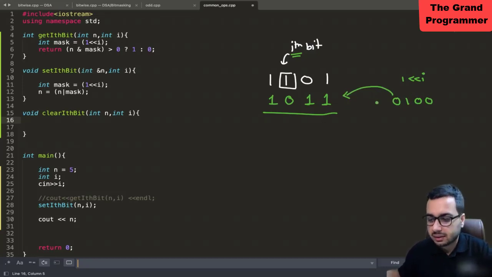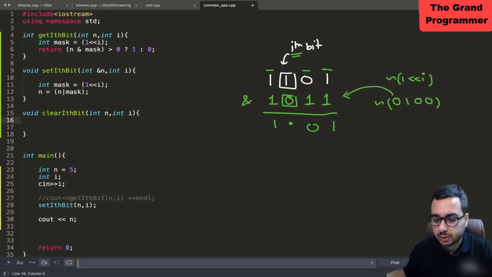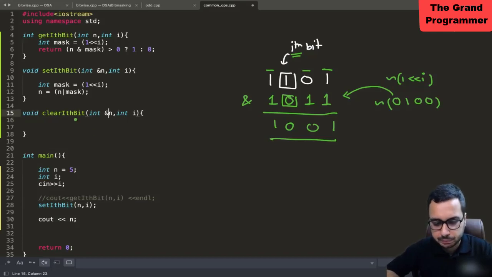And how do we get this number? It is nothing but a NOT of this number, so bitwise NOT. We need to do a negation here, and once we have this, we can do an AND. If we do an AND, all these bits will be preserved, so we will get 1 0 1, and since we have a 0 here, 0 AND something is going to be 0. So that's it. This is going to clear the ith bit.